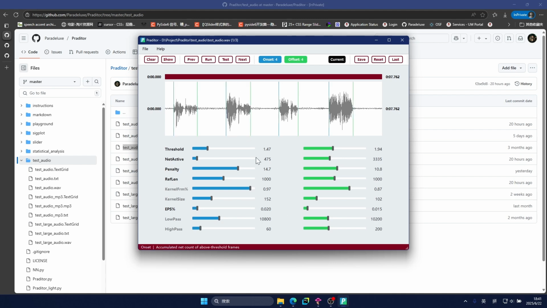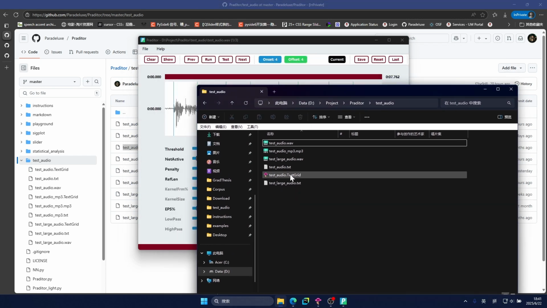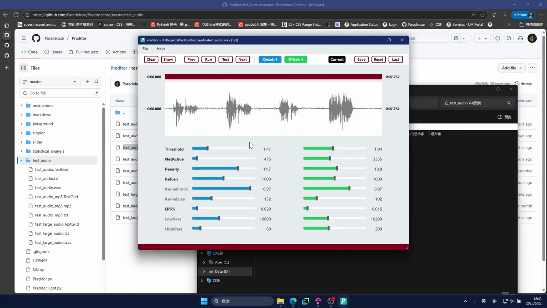If you're done with this specific audio file and want to go to the next one in the same folder, you can just hit Next, or hit Previous to go to the previous one. If you're done and don't want to see this annotation, you can hit Clear to clear it from the screen, and if you want to bring it back, just hit Show. These two buttons do not affect the final TextGrid. The final result is stored in the TextGrid.